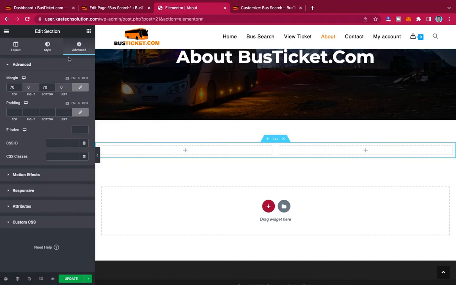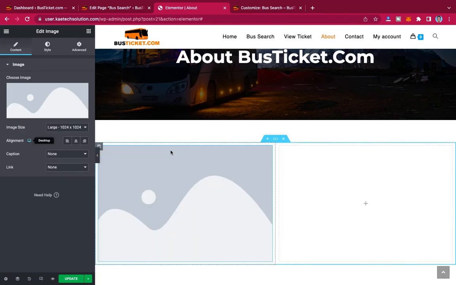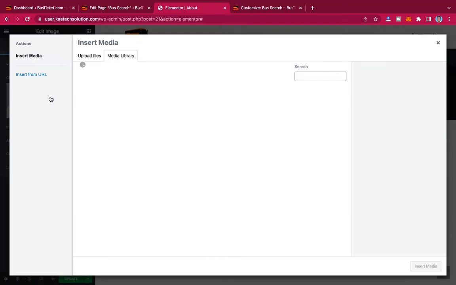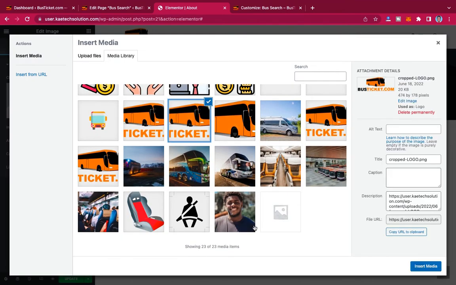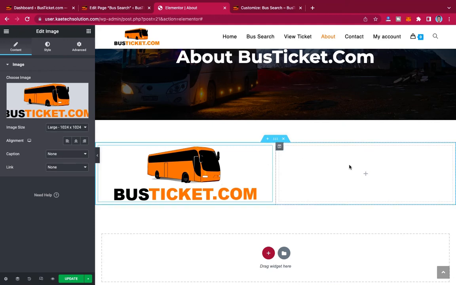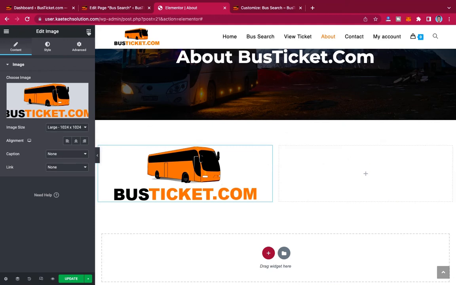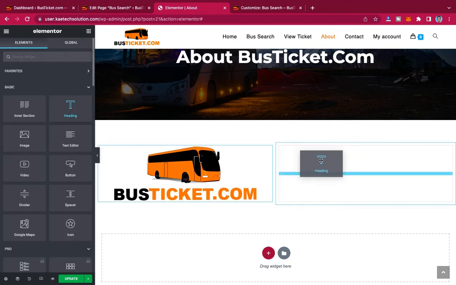So what I'm going to do is click on this grip icon over here, the 9 dot icon, and drag in an image. Now with the image I'm going to choose the bus ticket image or the logo, or you can decide to choose anything. So I'm going to choose this logo. And then over here I can bring a heading.